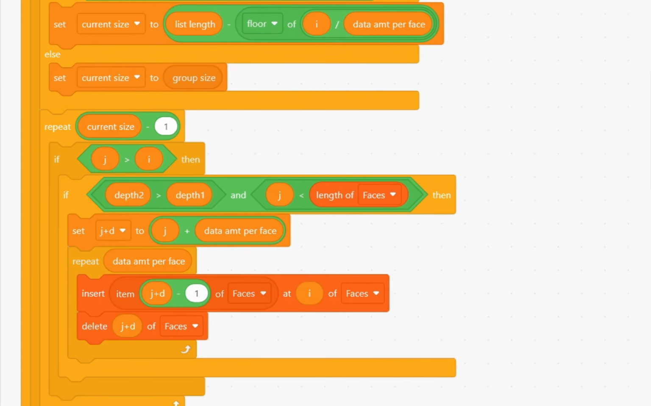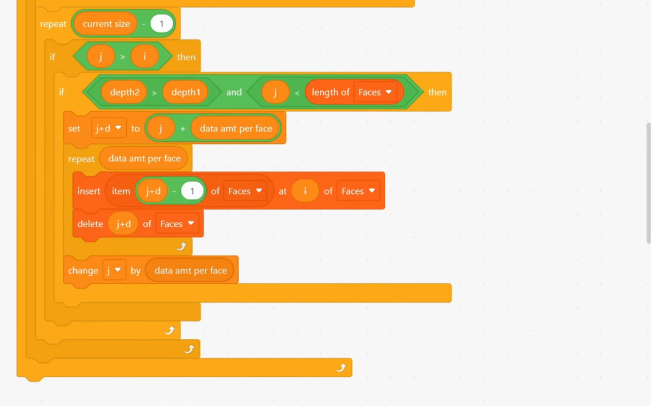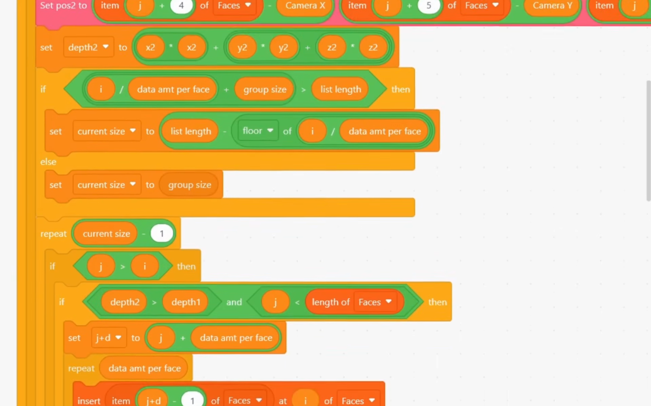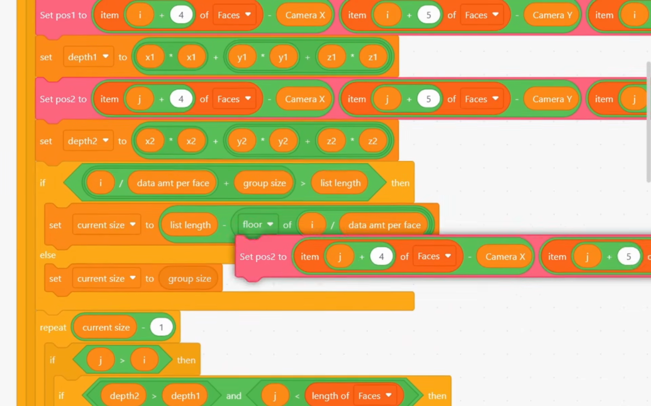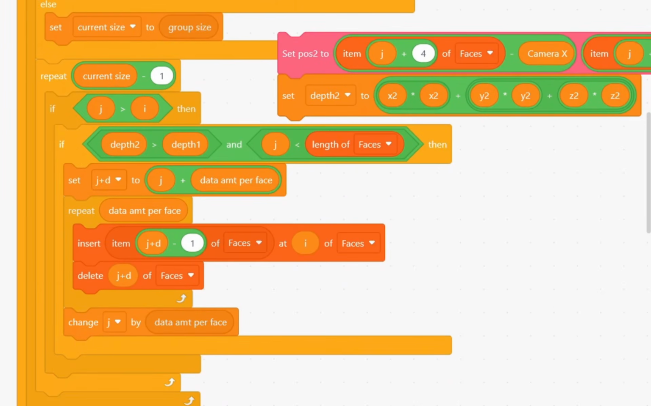So we've removed a face from our second sorted sublist. That means we need to move on to the next face in our second sorted sublist. Remember that j is the index of the first face in our second sorted sublist, so we need to move j on to be at the next face. So change j by data amount per face. Now this is a new face. That means we need to recalculate what depth 2 is. To do that, we can simply duplicate our code to find it from above. That is the set pos 2 and set depth 2 blocks.